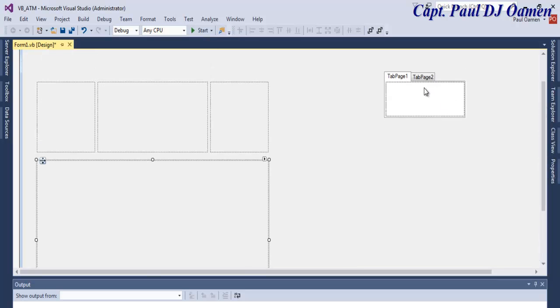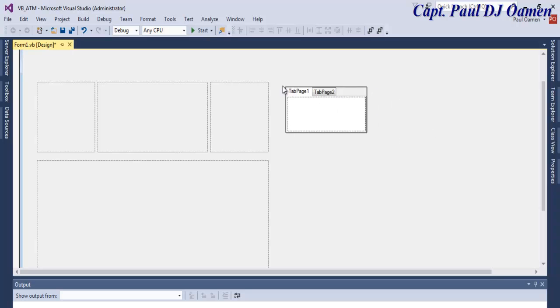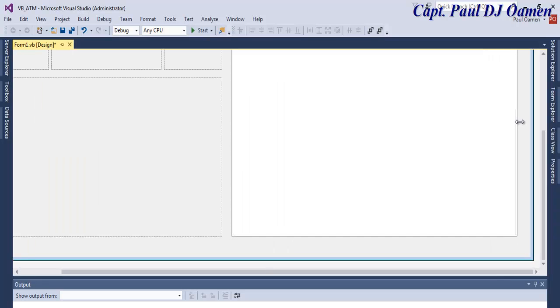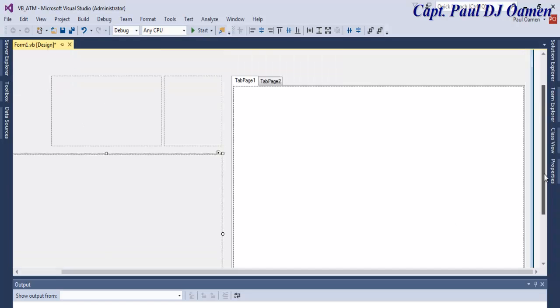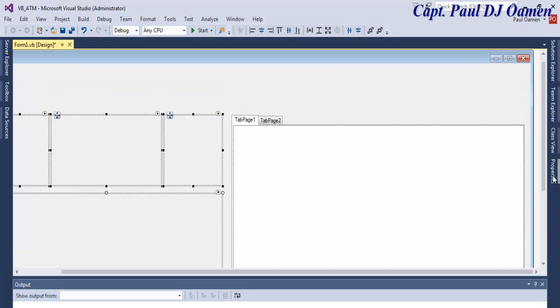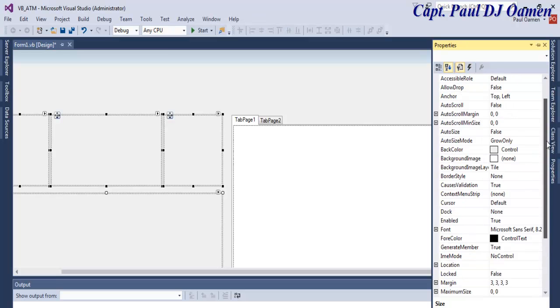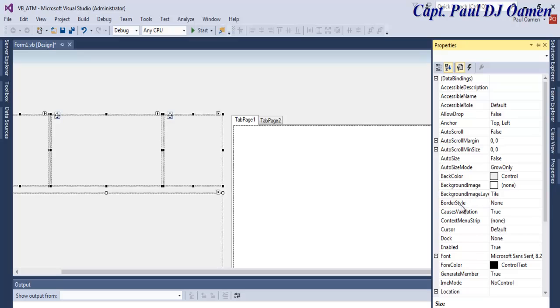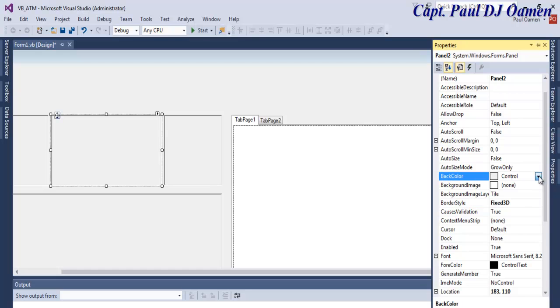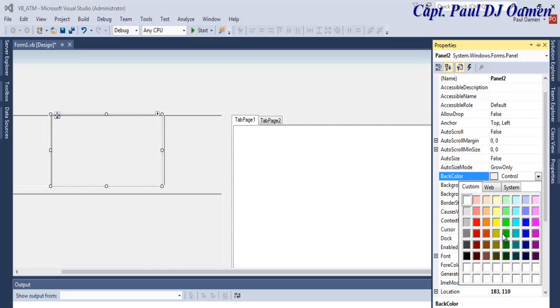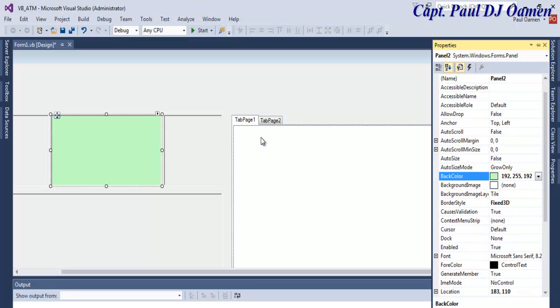Okay, as for my tab control, bring that here, drag it down right there. Okay, the 4 panels, let's select them all and come right here, go to the properties, and let's look for the border style. Yeah, and let's just make that 3D. That's fine. Then the one in the middle, I'm going to change the color of that one too. Let's go for something green. Yeah, that's it.